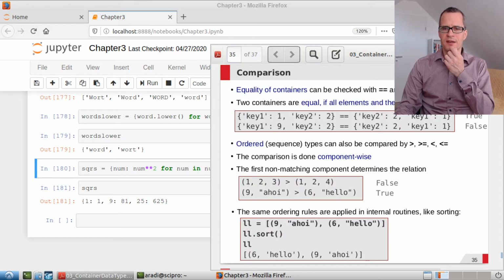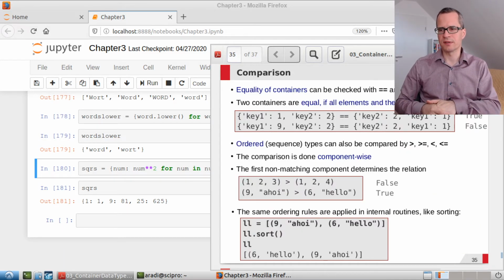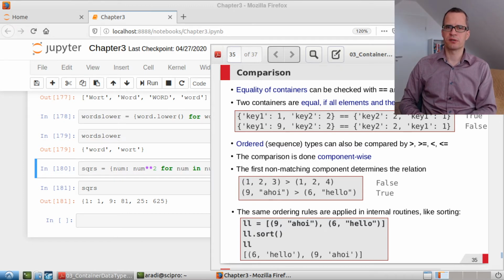But as I said, I would like to ask you to only use that if the expression is really small and short enough, so that your code stays readable.